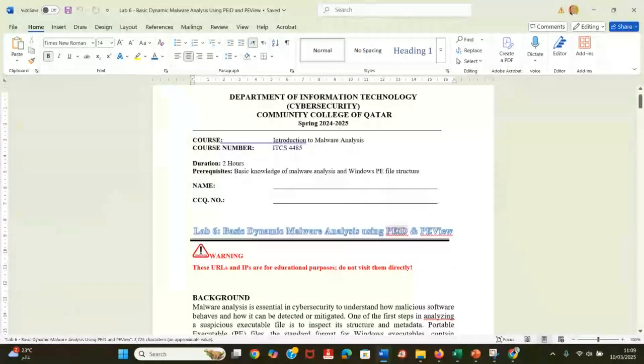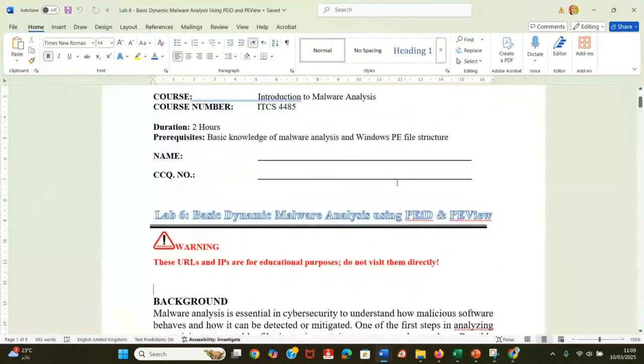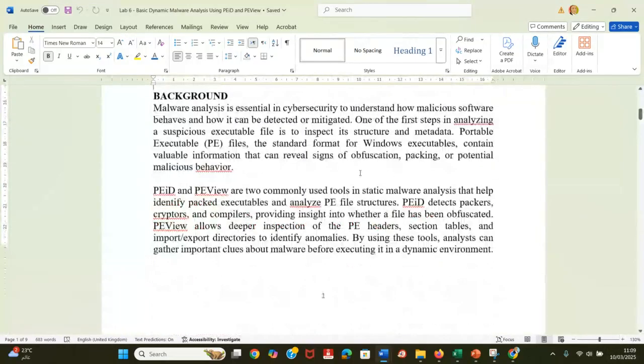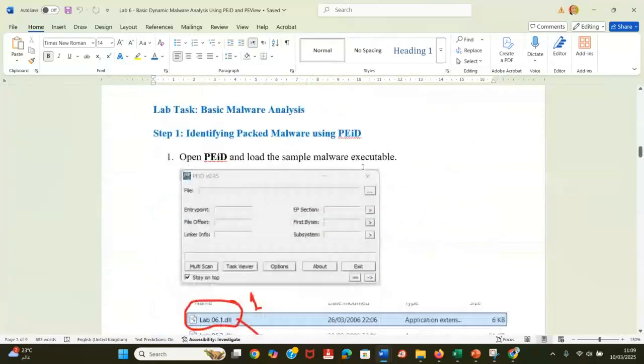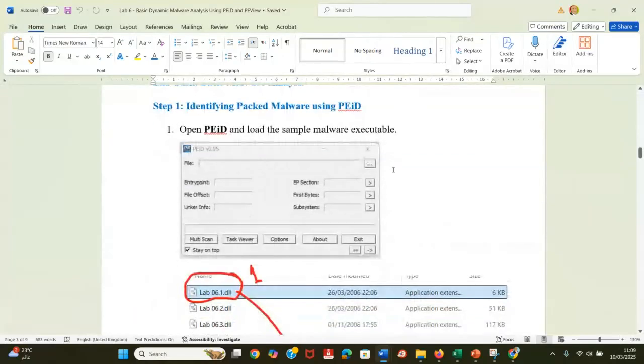Of course, in lab 6 we use PEID and PEView. PEID is used to check packed files, and PEView is also used to check packed files. So these are two tools that we have used so far. Basically, I will go to the section where we use them in the labs.